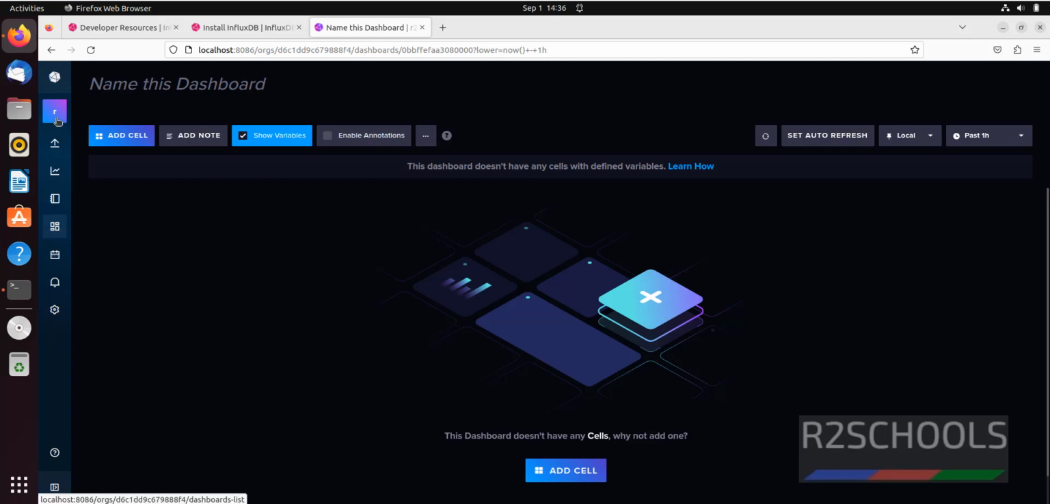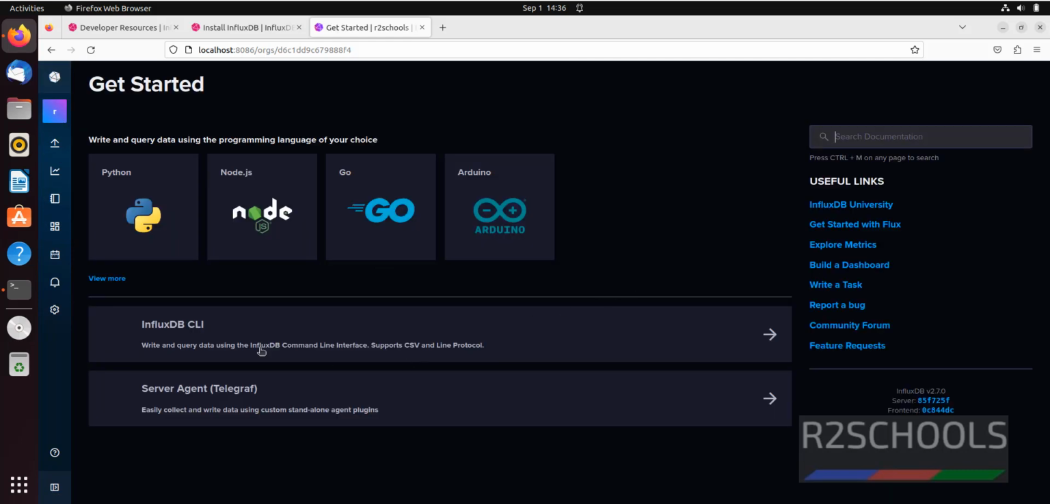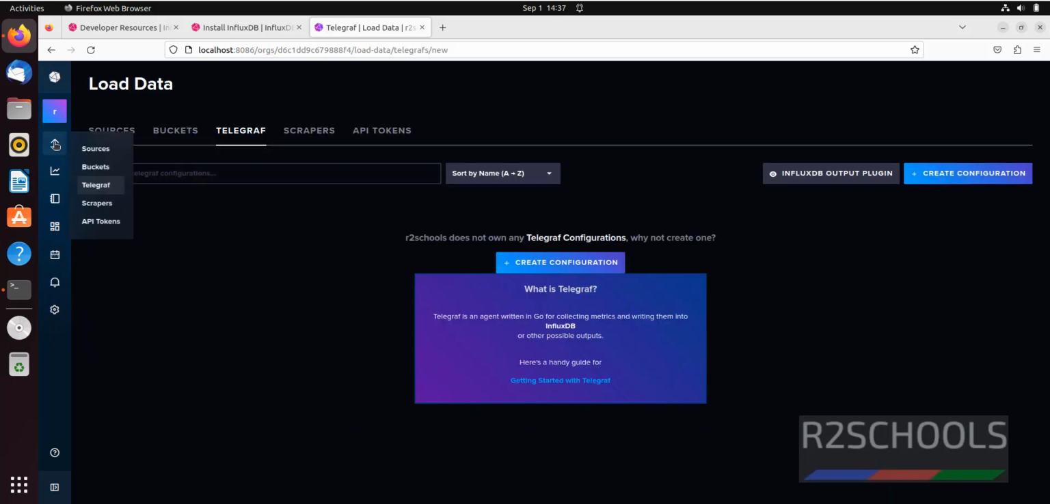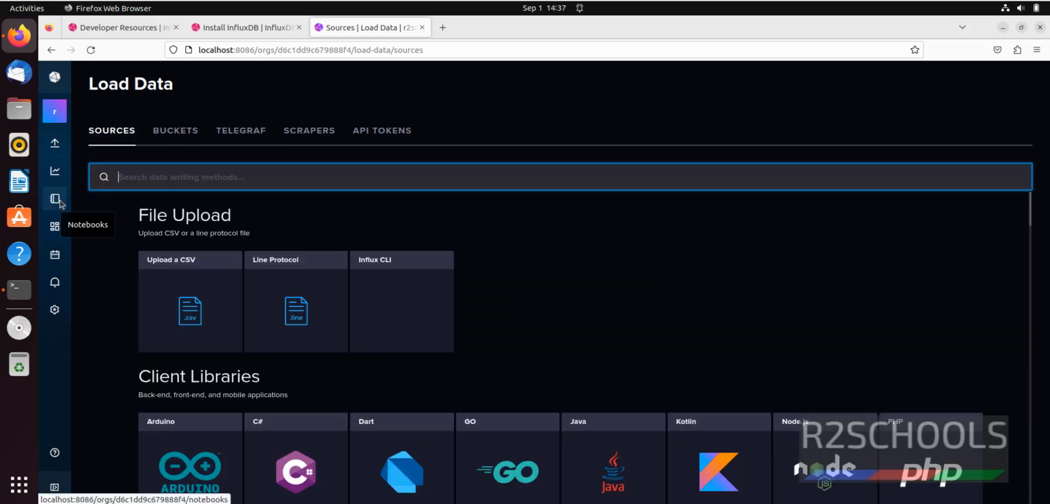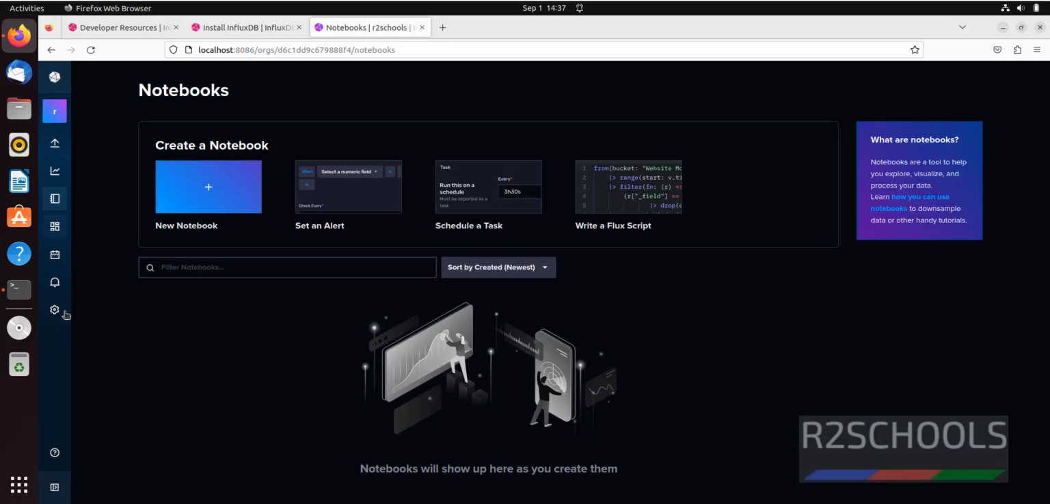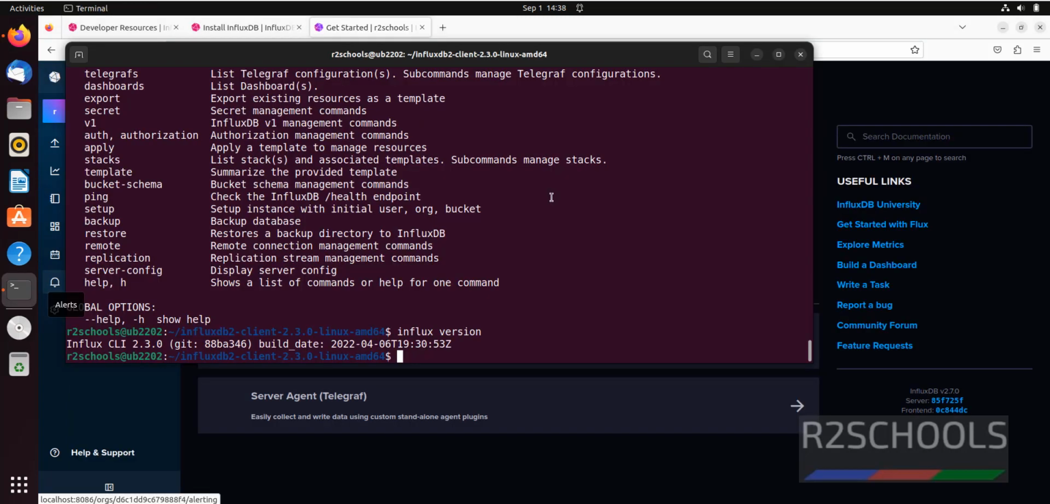Again go back to main menu. See, we have set up the influx server, agent and influx CLI. If you want to load data, you have to click on this one. If you want to see notebooks, you have to click on this one. Okay. Again, if you want to see the variables or templates, you have to click on this settings. See, this is the Influx CLI version.